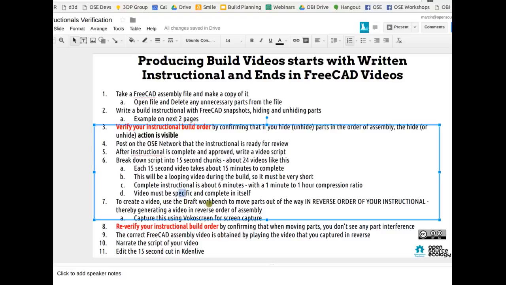So to create a video, here's the procedure now. I don't know how well this is going to work, and I tried a simple prototype just before. It's kind of marginal, but it could be useful. What you do is, in Draft Workbench, you simply take your assembly and move parts according to your written instruction. And of course, you're going to strip things from the outside, because those parts on the outside are the only ones accessible. In other words, you're doing the action in reverse order of the instructional that you wrote as the text instructional, thereby creating a video in reverse order of assembly.